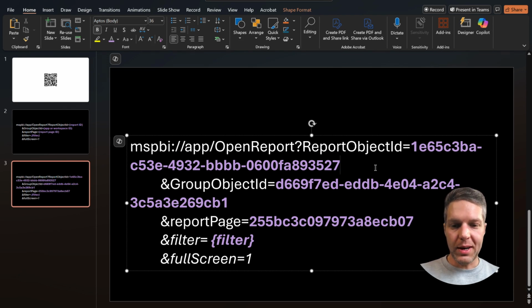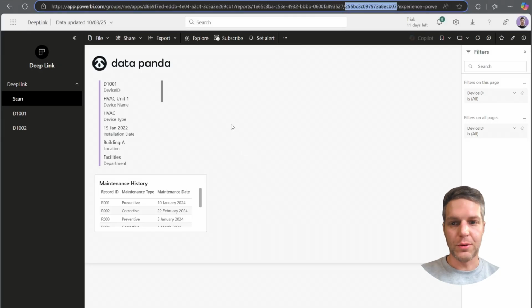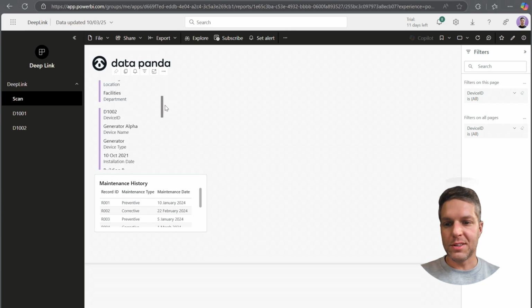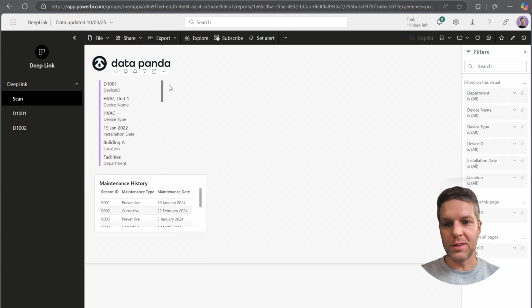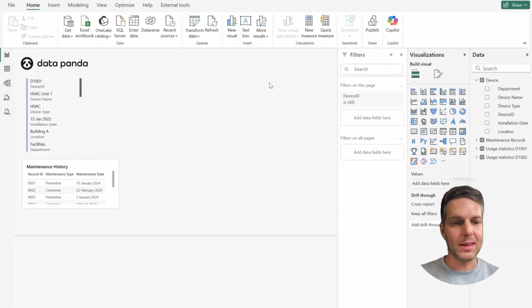But what I will also add here in this specific example is a filter, because if you remember, at the moment it's just showing all those different devices. But whenever somebody scans the NFC tag or a QR code, I want to pull up the information of that particular device. And to do that, we can use the filter tag. And the filter, you need to provide the combination of both the table and the field name. So let's take a look at Power BI Desktop to see how the table and field name is called.